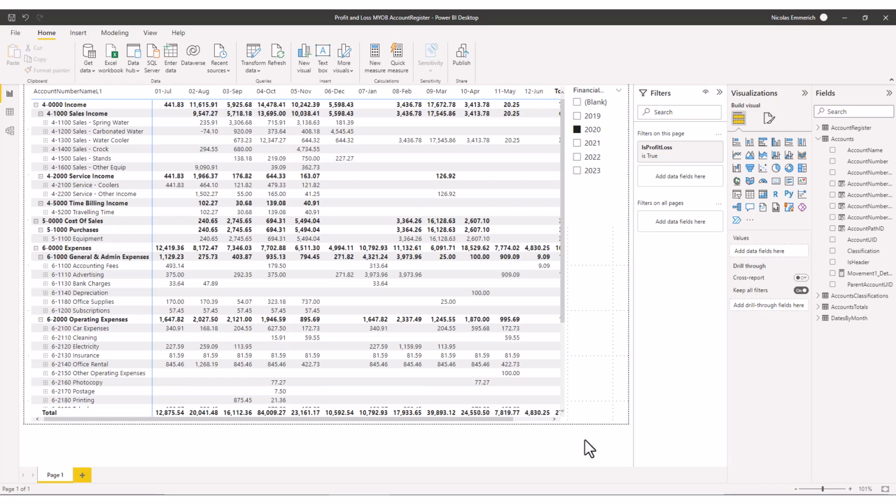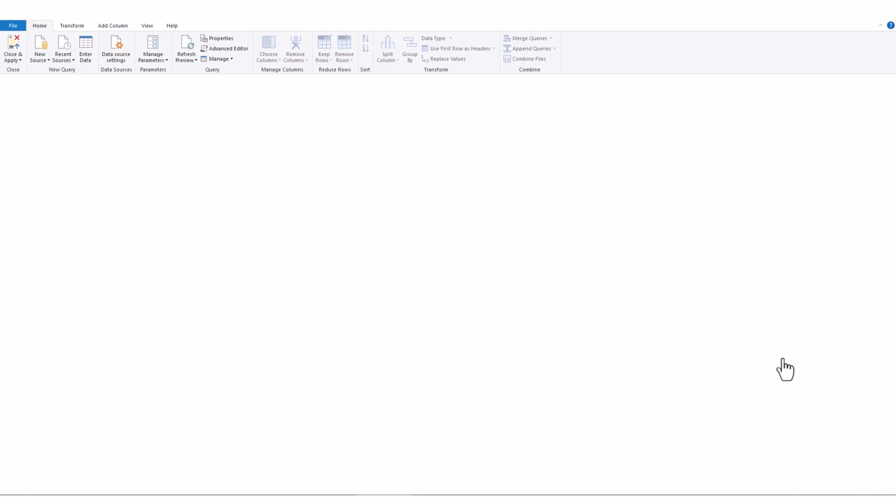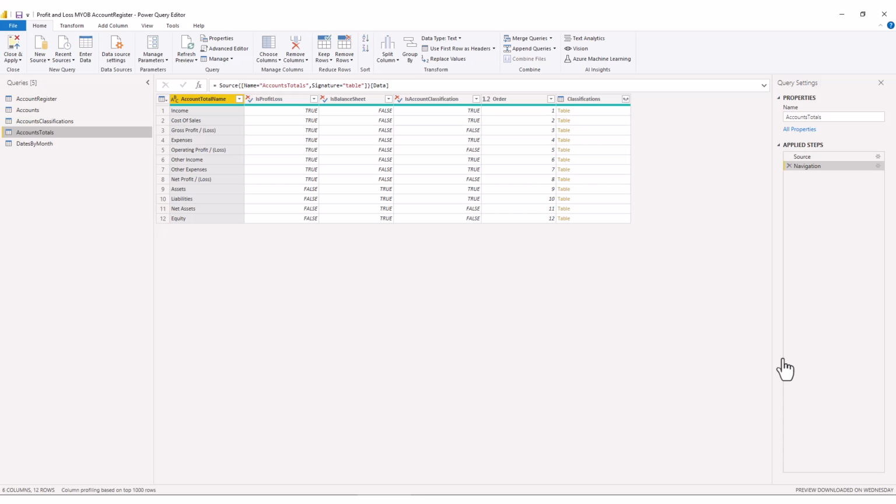Now that we've got our account hierarchy sorted, we'll be adding our totals. And to do that, we'll go back to Power Query and edit our accounts total table. Now, the accounts total table is a specialized table that we've created that has all the different labels you need to create your profit and loss, your balance sheet, or your trial balance report. It has the name of the total, whether it's a profit and loss or a balance sheet, whether it's an account classification in its own right, such as income or cost of sales, or whether it's not, such as gross profit, which is a total of the other two.